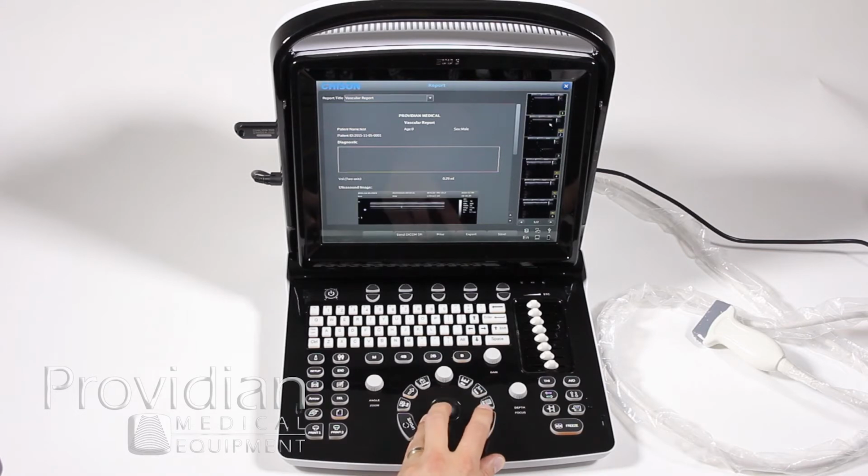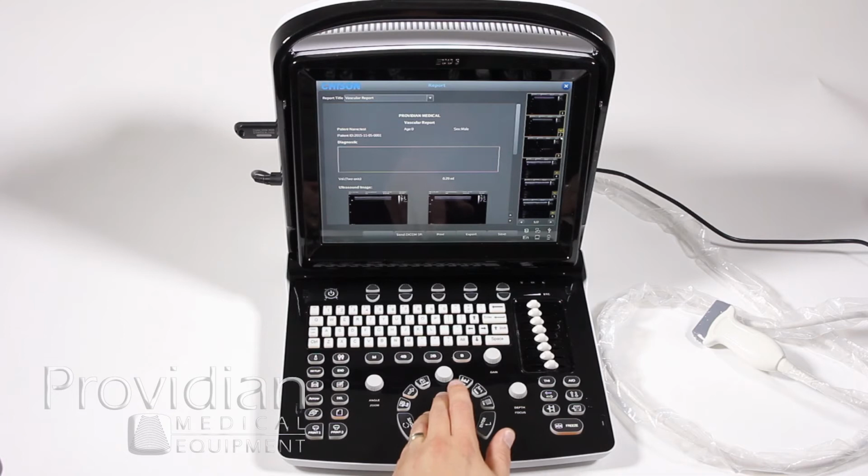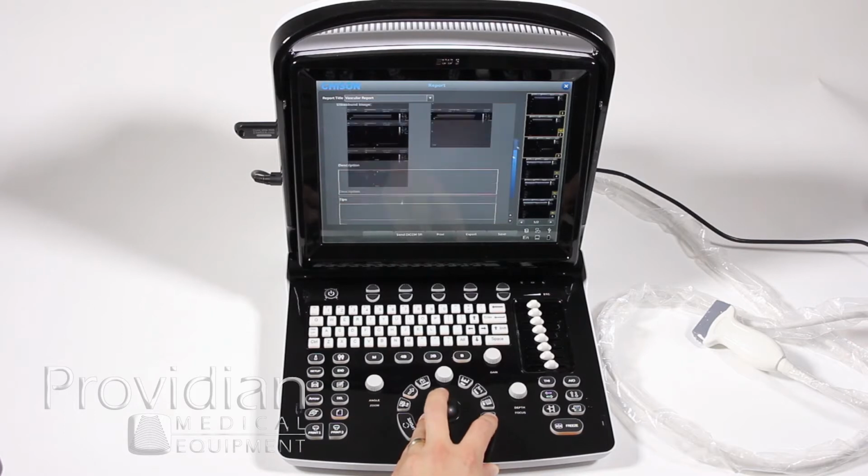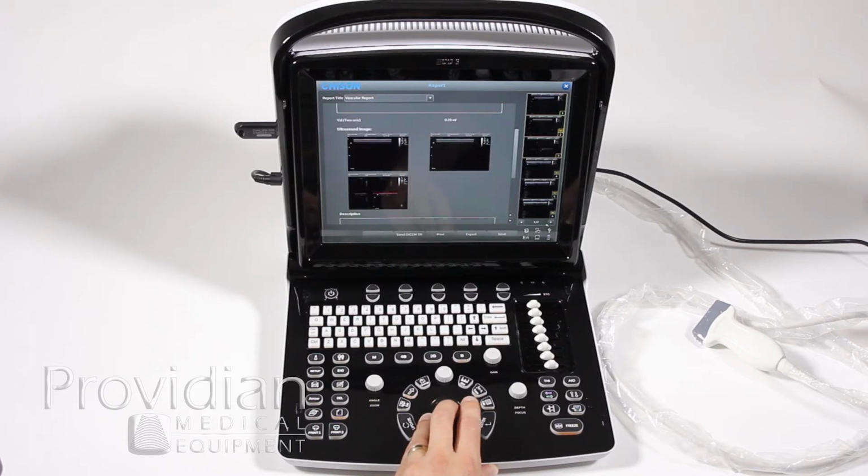And then I can click on images here to enter into the report. Obviously, the cine loop with the little film strip isn't going to go onto the report. The image of it will go onto the report, and you'll see how it is entered onto there. I can scroll through the images by clicking on the left and right keys here.